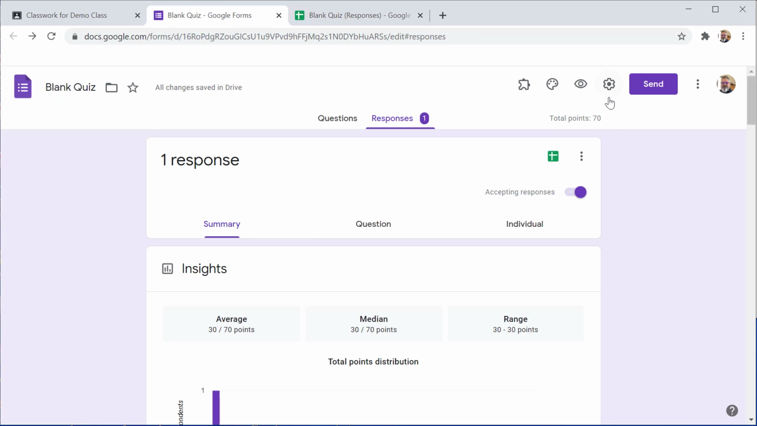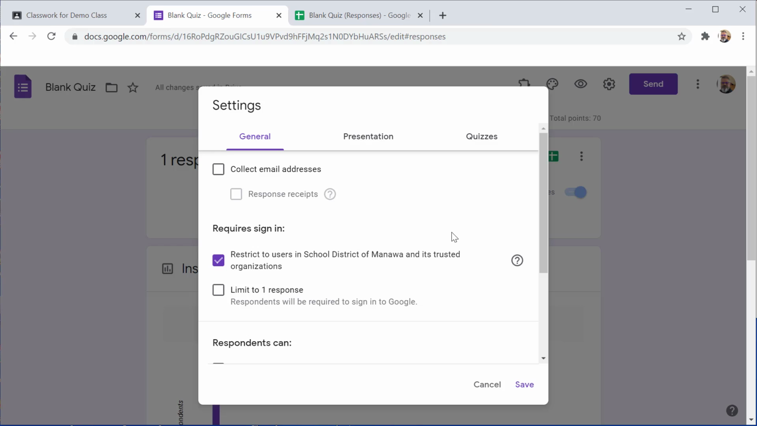Back on the quiz, if I click on the gear icon here under settings, these are the settings for this quiz. The first one I can see here is collect email addresses. I select checking that. That way we can collect the email address and have it included in the spreadsheet. Their email address is still captured as a side effect of it being a quiz, but this allows the email address to be included in the Google Sheet.